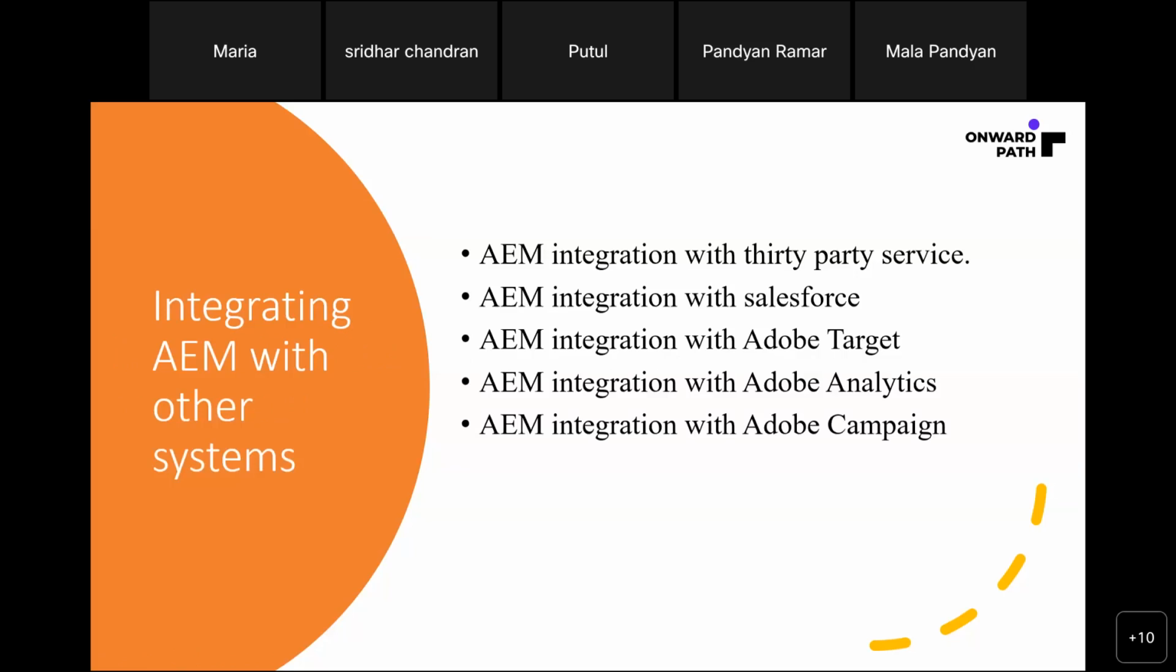So finally, integrating AEM with other systems. As I said, AEM is a content management system, so easily it can be integrated with any third-party web services. Generally, with a third-party service like Amazon Web Services, we can easily integrate for the cloud. And for Facebook regarding social networking, like Twitter, YouTube, whatever you want, you can easily integrate with AEM.